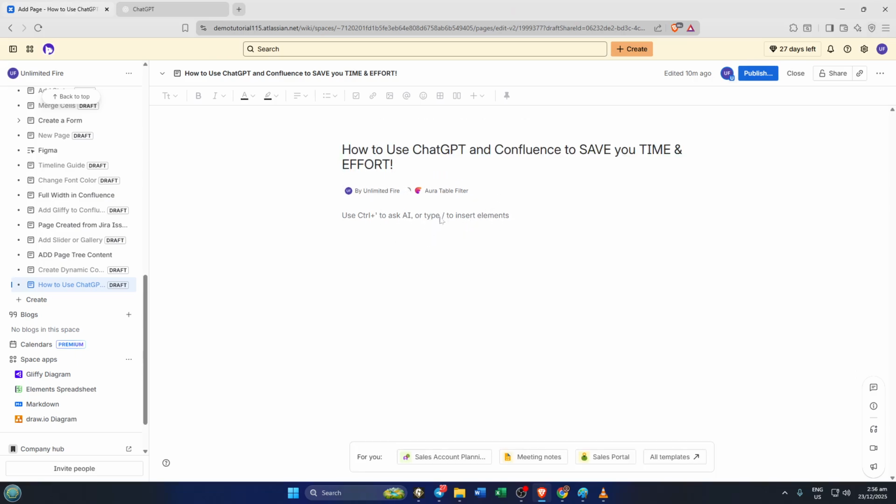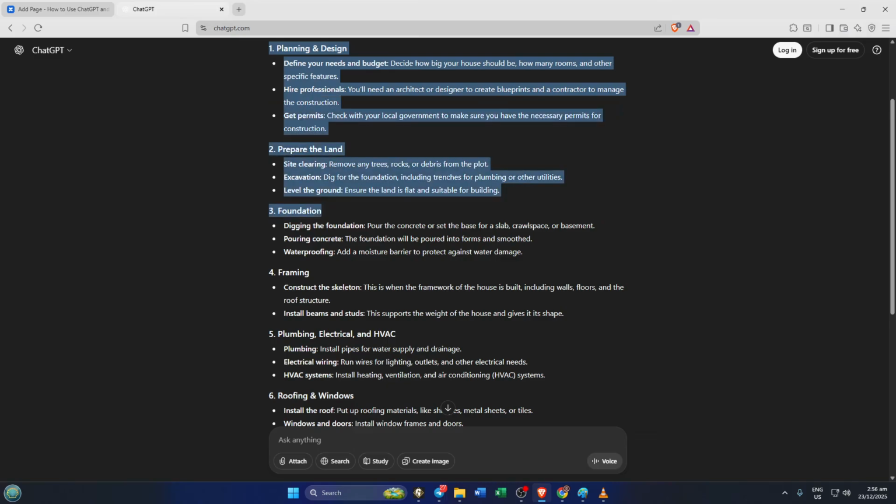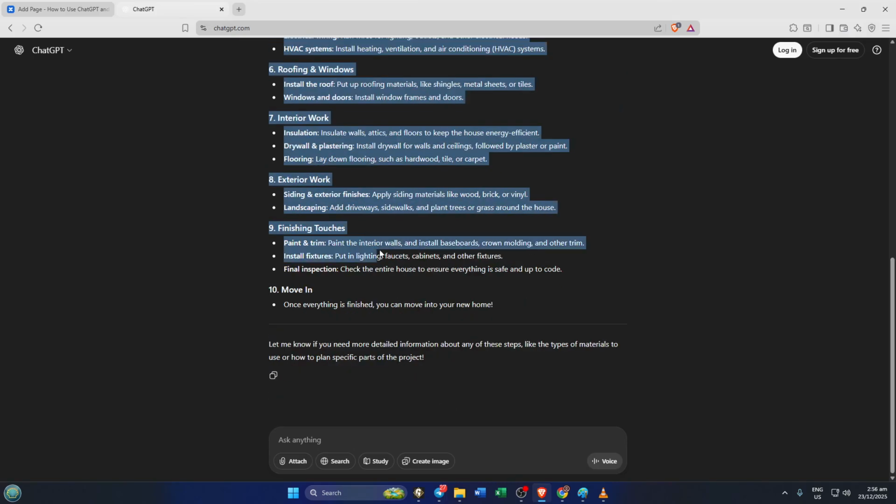Here's where ChatGPT comes in. Open up a new browser tab, go to ChatGPT and type in, "Give me basic steps to build a house." ChatGPT is your AI content assistant. It'll quickly generate a step-by-step outline you can use as the foundation for your guide. This is a huge time saver, especially if you're staring at a blank page with writer's block. Instead of thinking through every detail from scratch, you get a solid structure to work with instantly.